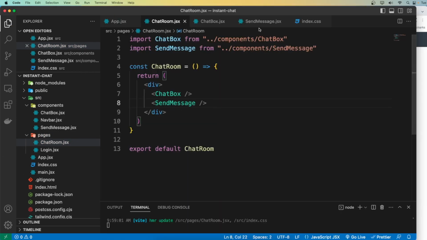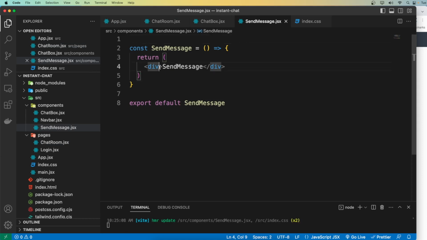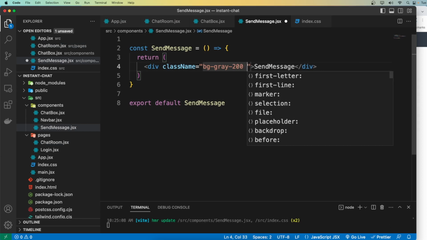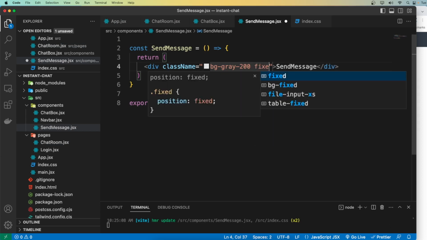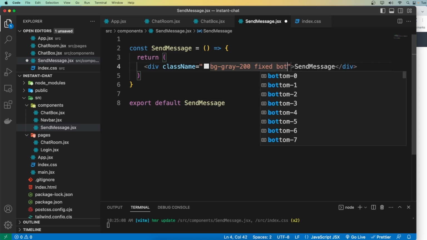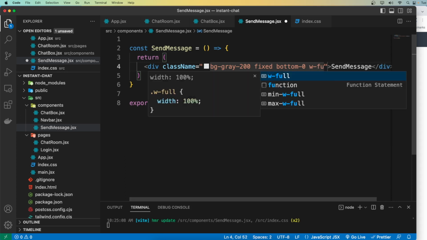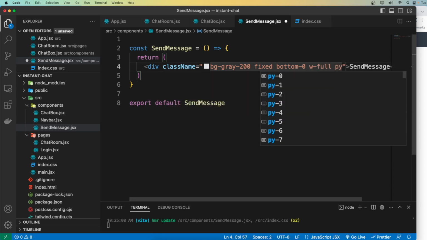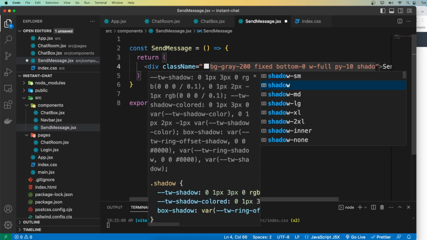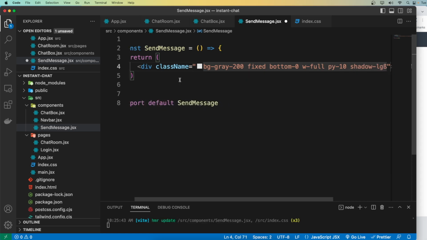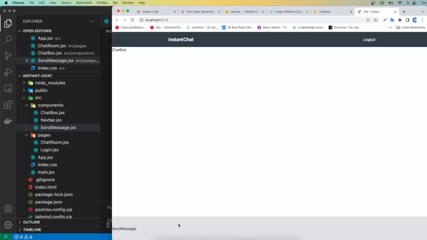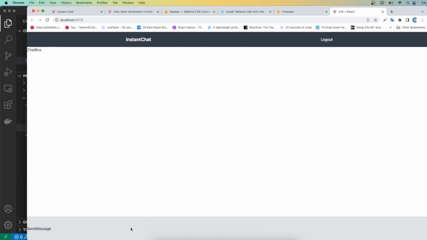So the first thing we need to do is style the send message. Let's add class name here, and I'm going to change the background to gray 200, and also the position should be fixed. And also I want to put that into bottom 0, and also the width, let's do full, and also the padding vertically, I'm going to do 10. Also for the shadow, I'm going to use large. Okay, so if I save that and let's take a look, as you can see, this is what we have in the footer here.